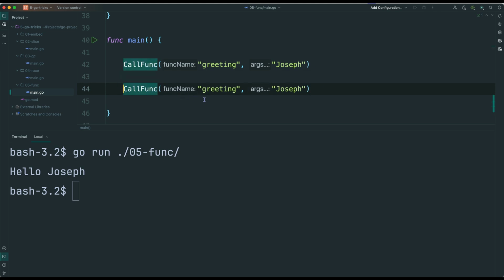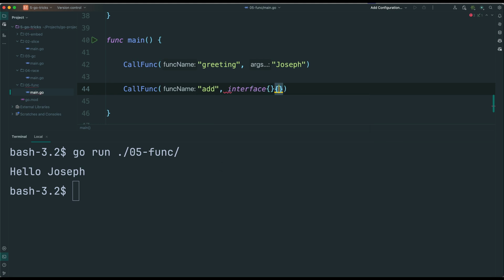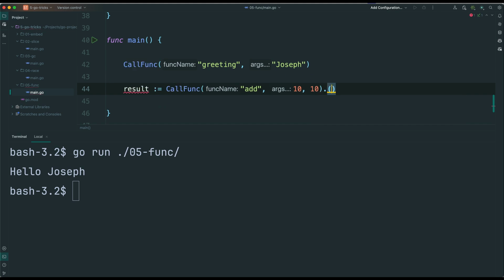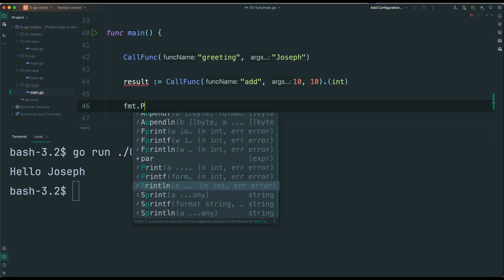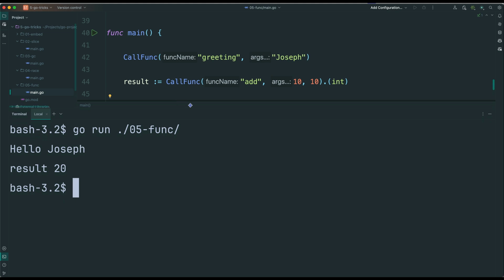What of the add function? We have add, and we can interface. Sorry about that. I want to pass it, let's say 10 and 10. But here, because we want this as an int, I can say result here, and we can convert this into an int and print it. And say result and result. Right, so this is correct. Okay, so we run it again, and you have 20.